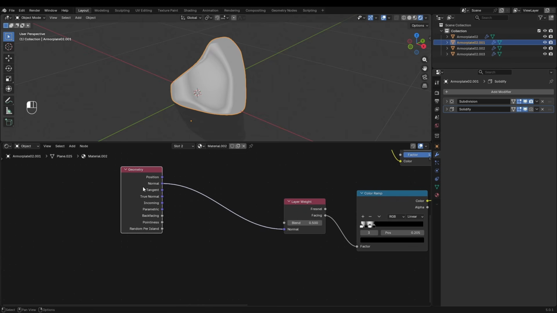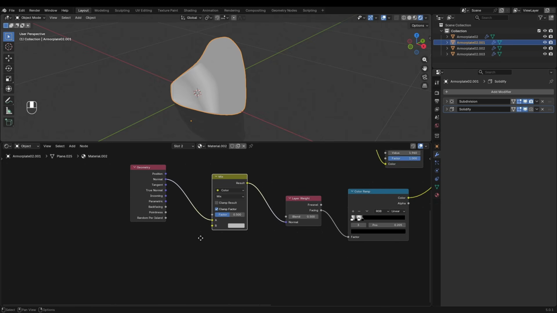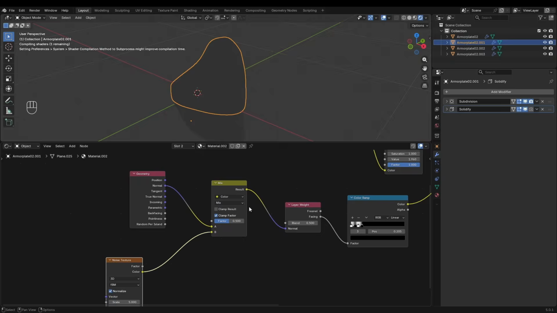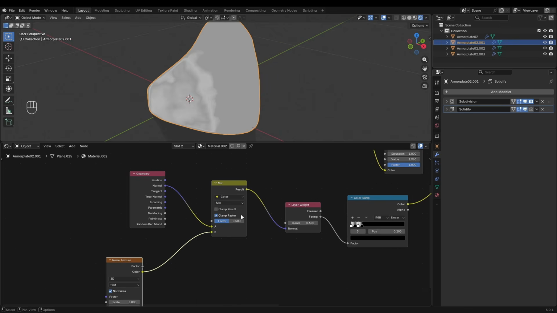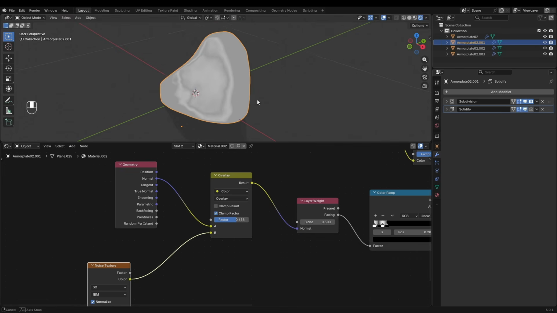So the way we're going to distort it is add in a mix node. We can switch it to color and just plug it in the center of the two. We can then add in a noise texture node, and I'm going to plug that into the B slot. And just like that, you can see we can distort the reflection quite a lot. I like to use overlay as the blend method, but you can test whichever ones you want, and you can see how that looks here.